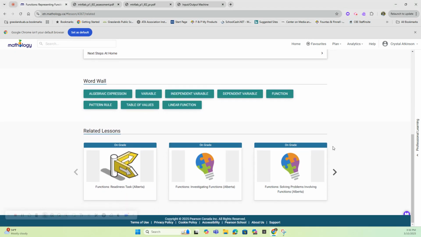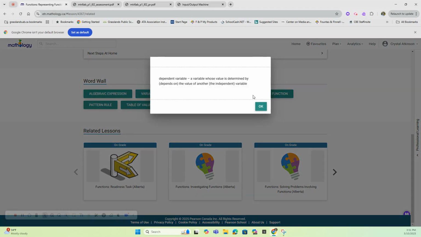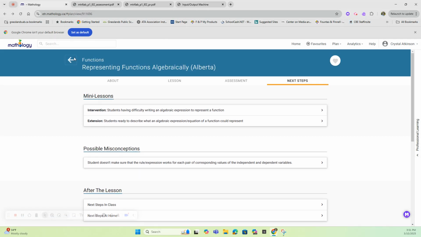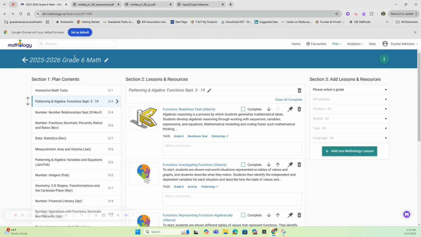We talk a lot about literacy in all content areas. Again, Mathology has thought of everything. When you look at your word wall, whether students are doing a math journal themselves, or if you're identifying words that all of your students need to have collectively as a class and you've got it somewhere, everything you need is in here. So if your students need to understand what a dependent variable is, you can click on that and it gives you the definition right in there. Again, related lessons, everything you need is all in this kind of one-stop shop.